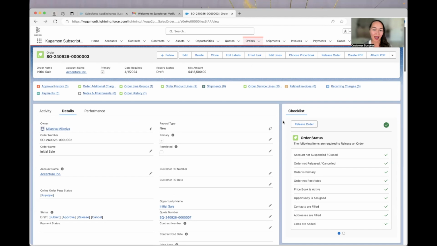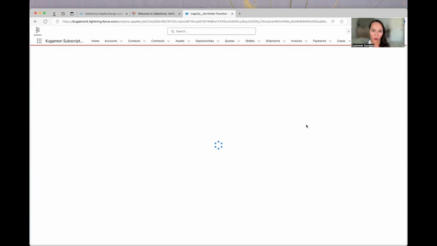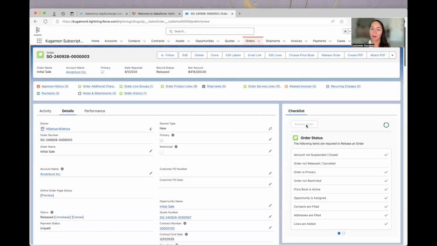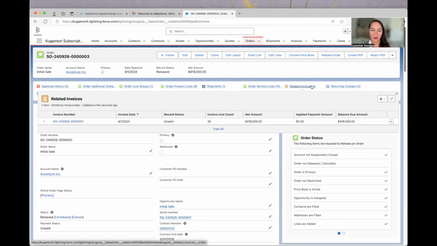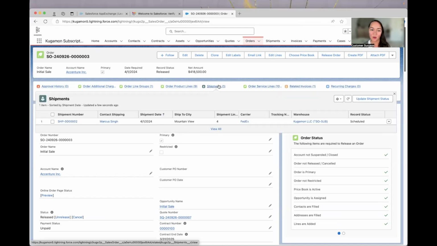So from here, I can go back to our checklist here, which also lives within orders, and then click on Release Order. Releasing an order in Kugamon creates some downstream actionable items, including generating our invoice, contract, and if applicable, any shipment and asset records. So here we can see that our invoice has been created and there was a shipment tied to this order.